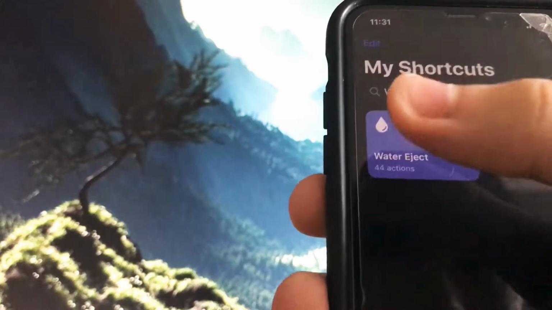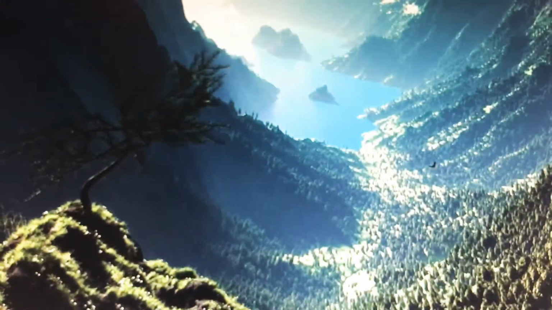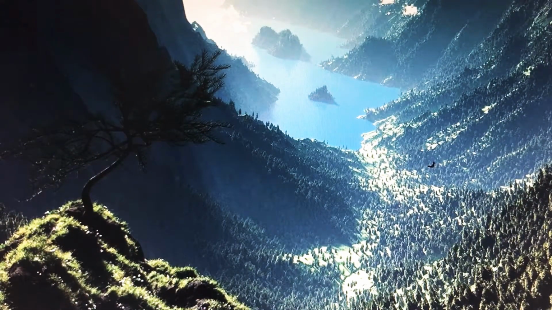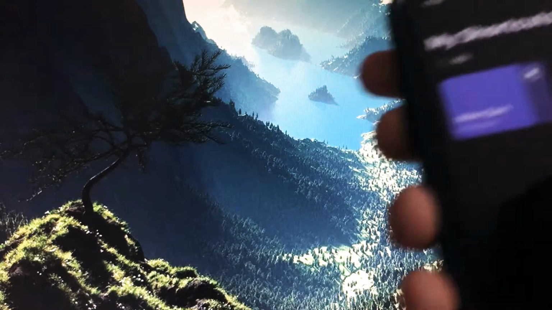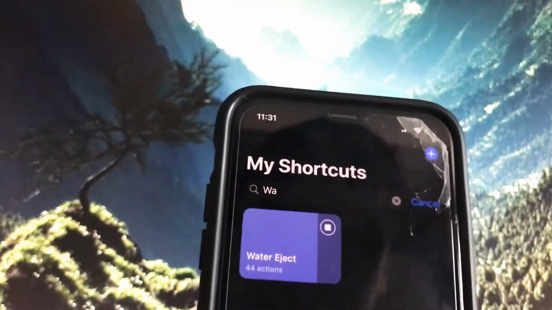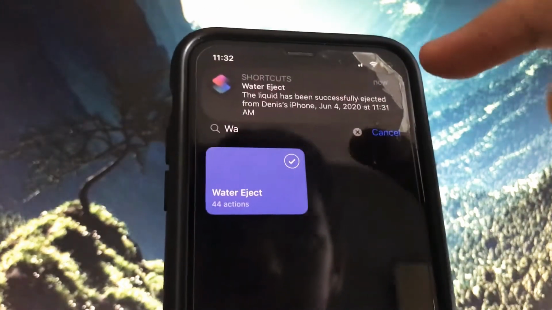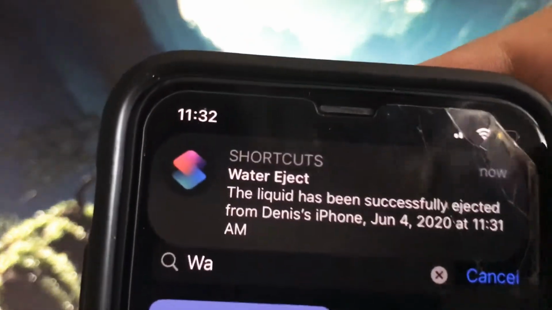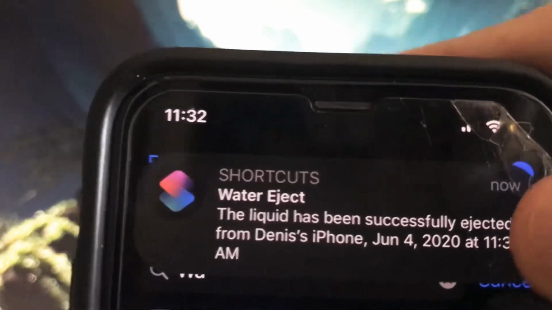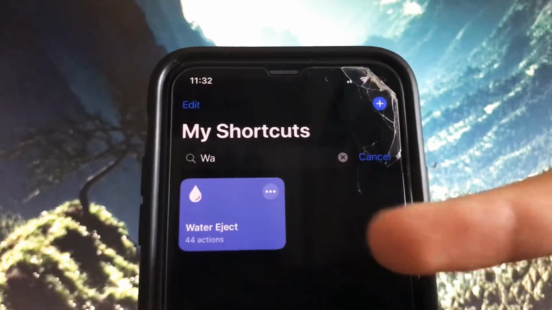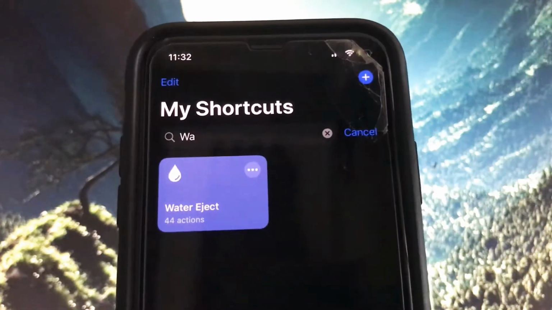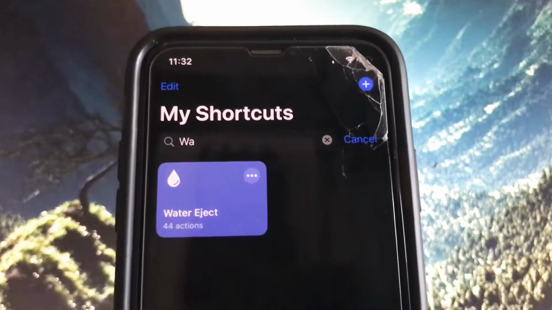So all you want to do is click Water Eject, click Begin Water Ejection, and it makes a sound. Let me put it next to my mic so you can hear it. It'll keep doing that for about 10 seconds or so, and then it'll finish. It says liquid has been successfully ejected from my phone, and it gives me the date. That's Water Eject, the second shortcut that's really useful that I will show you.